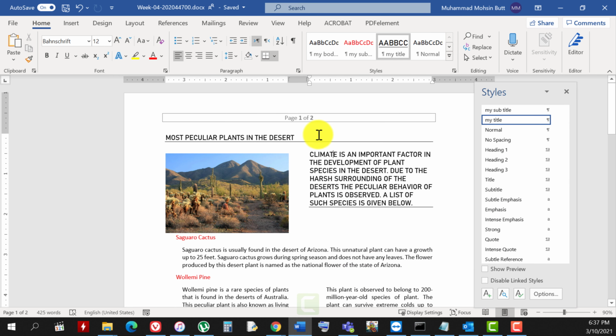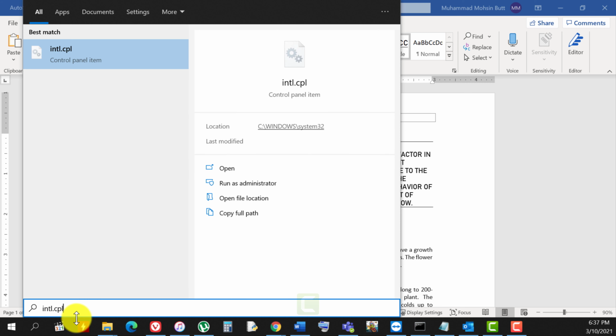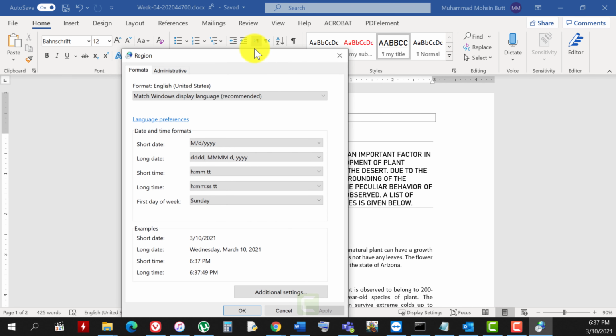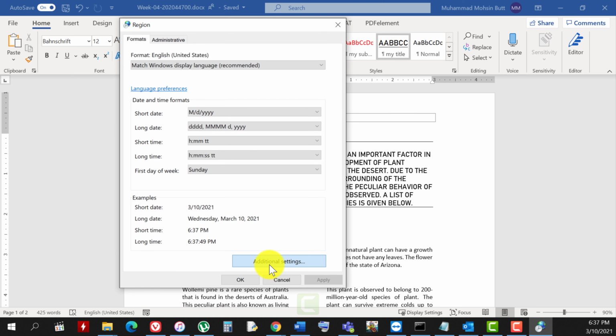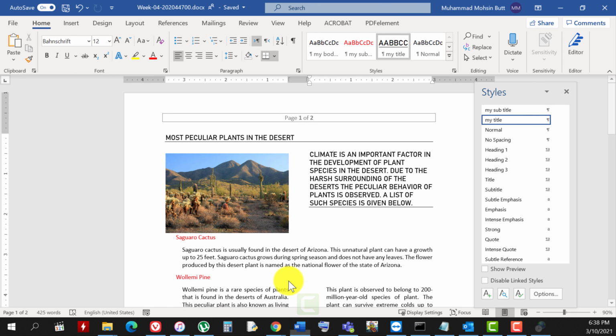In PowerPoint, if you don't see any option to change the measurement, you can also change the measurements of the whole operating system, the regional settings. For that, in the search bar, you just type the command intl.cpl. That opens the region settings of the operating system, and from here you can go to the additional settings button, and there you can change the measurement system from metric to US. That will solve that problem as well.